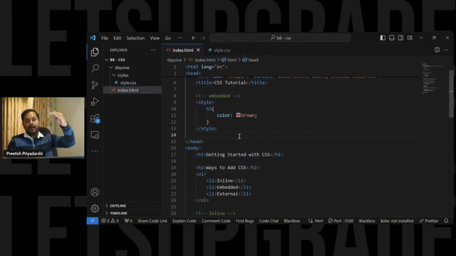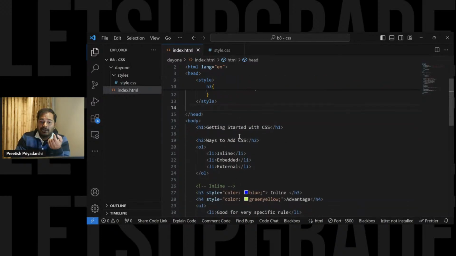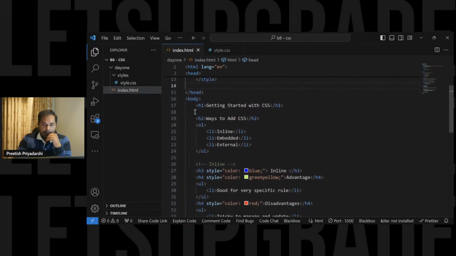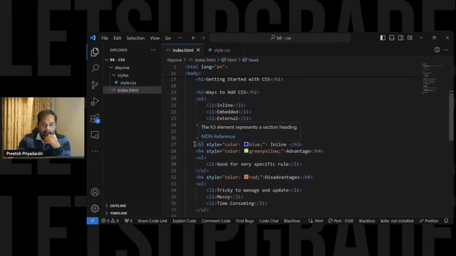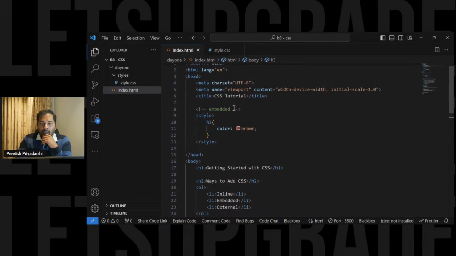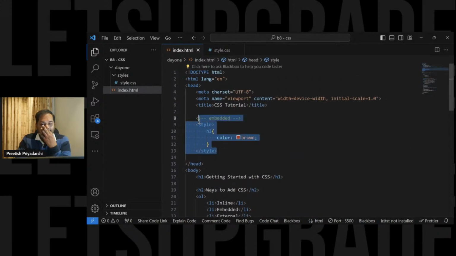Which one is written at a later stage? In the top to down approach, that gets the highest priority, because it is more specific in terms of implementation of the design. So when it comes to this particular H3 tag, the inline styling gets the highest priority and it is overridden by this embedded styling.